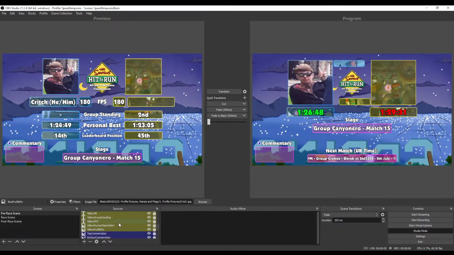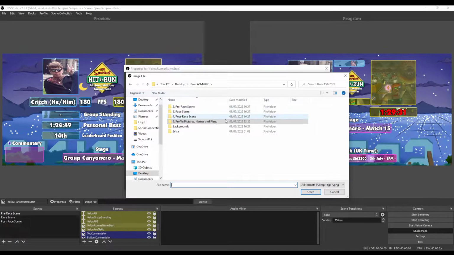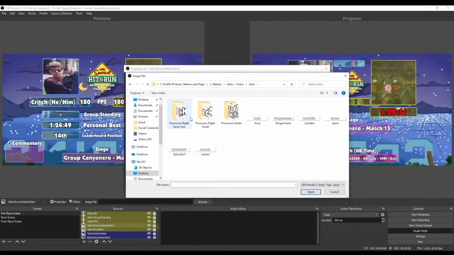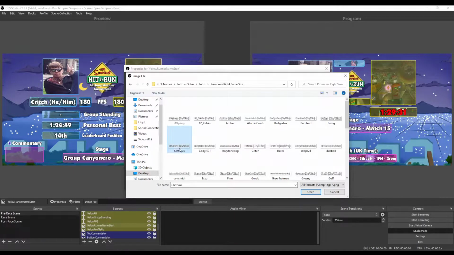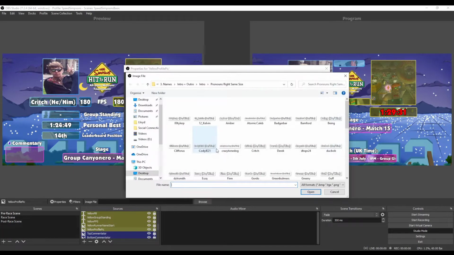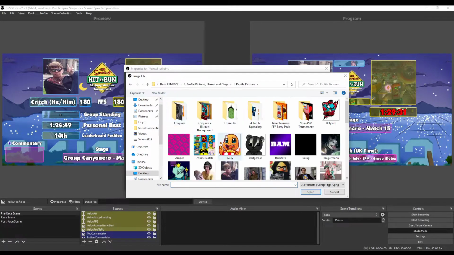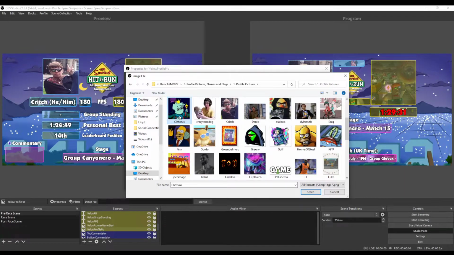I'll just briefly do a couple. So runner name. We'll pick, I don't know, the first person I see. So let's go with Clifforus. There we go. And then we'll just do the same for the yellow profile pic. So just go back, profile pictures, profile pics, and then click for us.